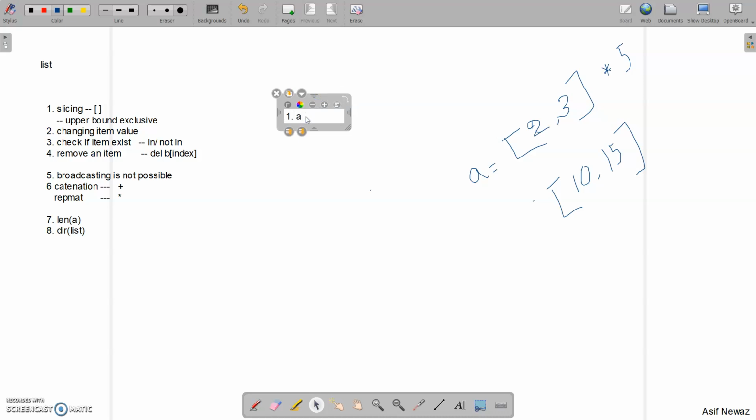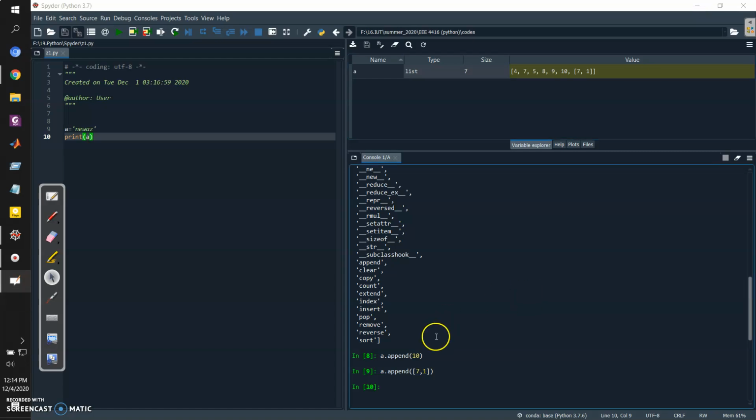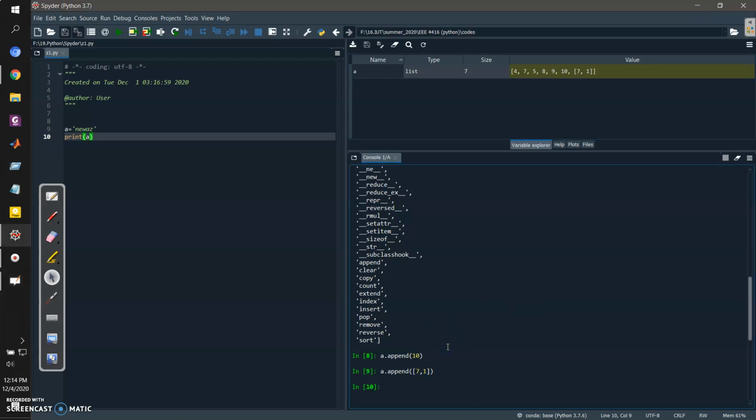So append function: when I append, I can append a particular element to the list using this function. So this is the append option.